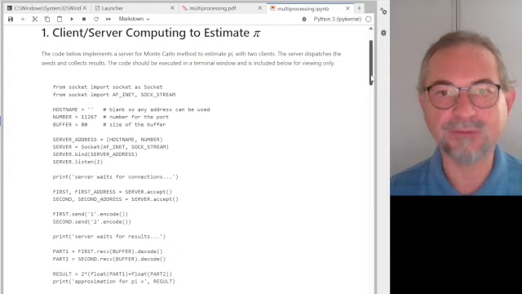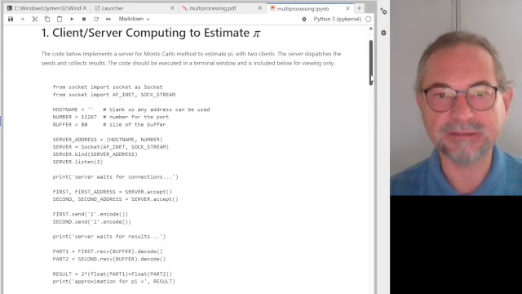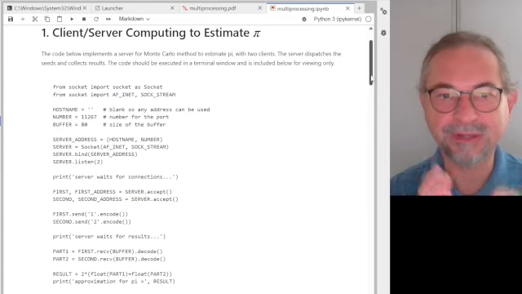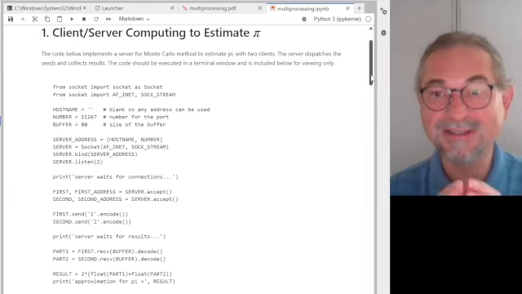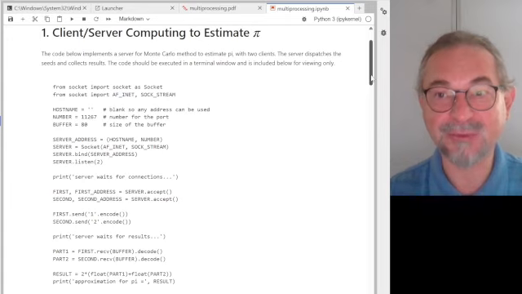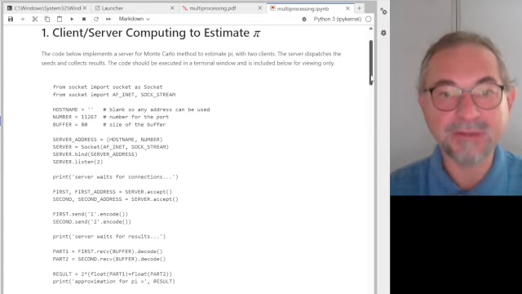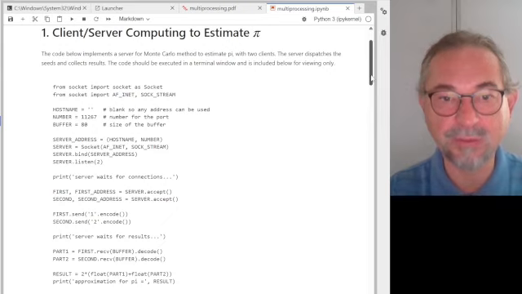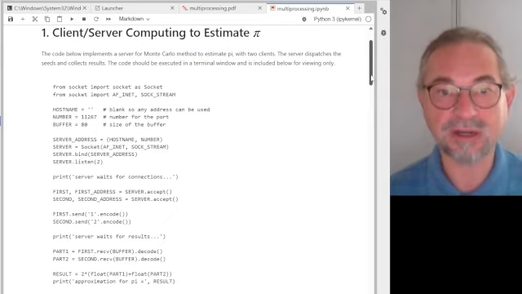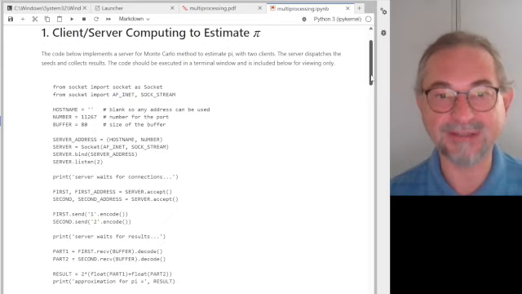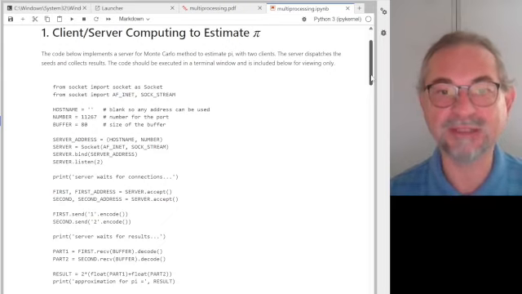Here you see the code for the server. What the server does is define its host name and the port number. The clients need to know the port number. The buffer size is not so important here, because in this pleasingly parallel computation the amount of communication is extremely limited. You see that the server will be waiting for two clients, first and second, which are the names of the sockets. The server will be blocked until the clients connect.